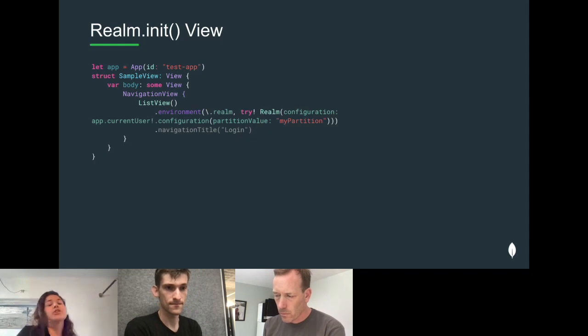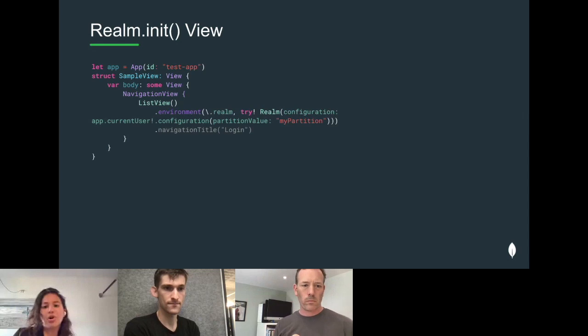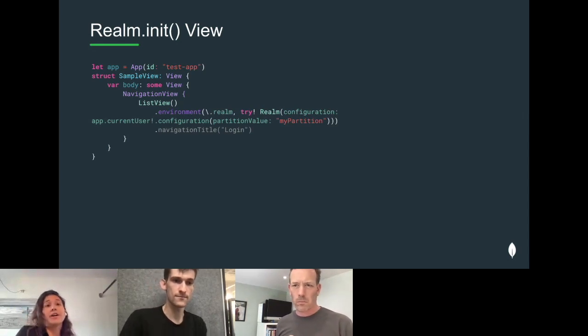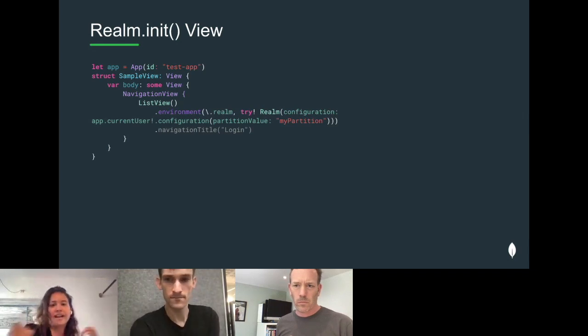So this will not ensure that the data is synced with MongoDB Realm. As I mentioned before, this will not ensure that data is synced. Maybe it will take some time until data is synced.